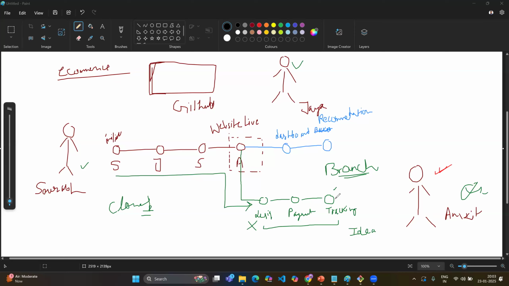So from here, there will be a merging. What is it called? It is called a merge. So it will merge to the main code. At this particular level, we now have a new production code, a new live website, which contains the functionality of the dashboard recommendation system developed by Jaya and Saurabh, and the design, payment method, and tracking system developed by Ankit.